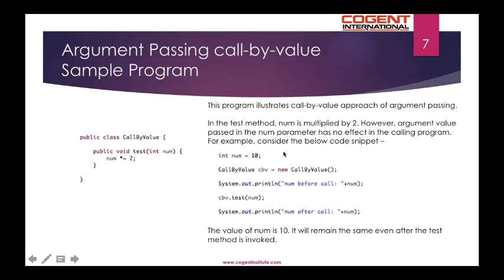For example, consider this code snippet. We have num of type int, which is initialized with 10. An instance of CallByValue is created. We print the num value before calling test. We invoke test on the CBV reference and pass the num value. So the value that is getting passed is an argument, and what is defined in test is the parameter. And we print the num value after the call. So the value of num is 10. It will remain the same even after the test method is invoked.